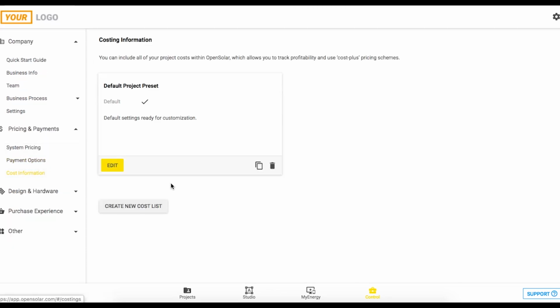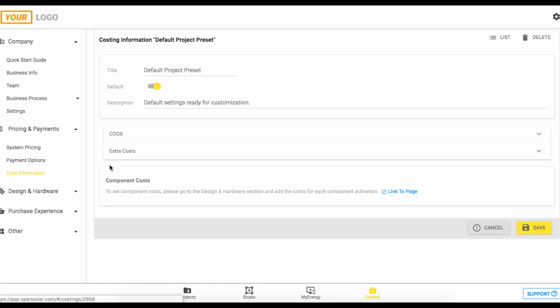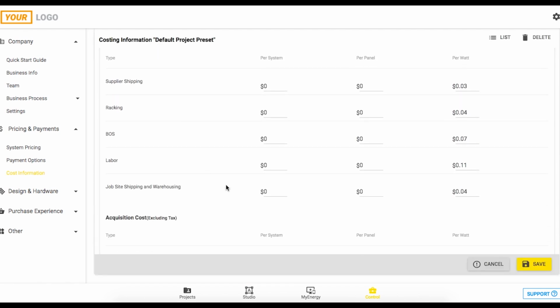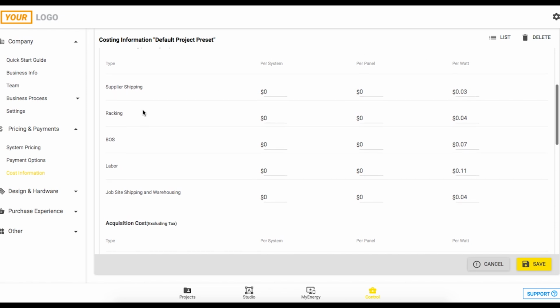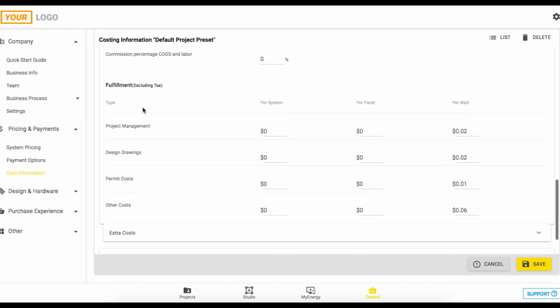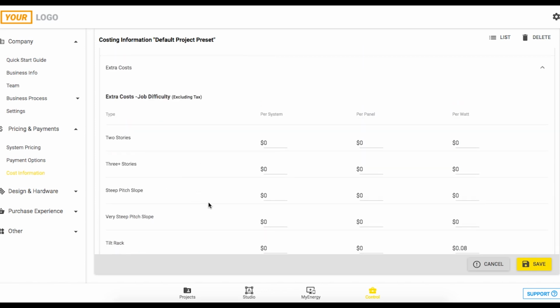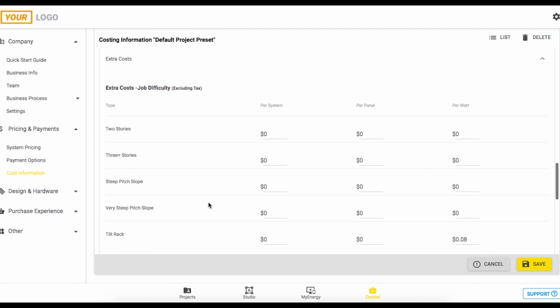Costing information can be entered in this area. So if you go in and edit your default cost preset, you can enter in various costs here, such as BOS and labor and things like that on a per system, per panel, and per watt basis. You can also put in acquisition and fulfillment costs in this area as well, and other costs that may be necessary for the project in this area.